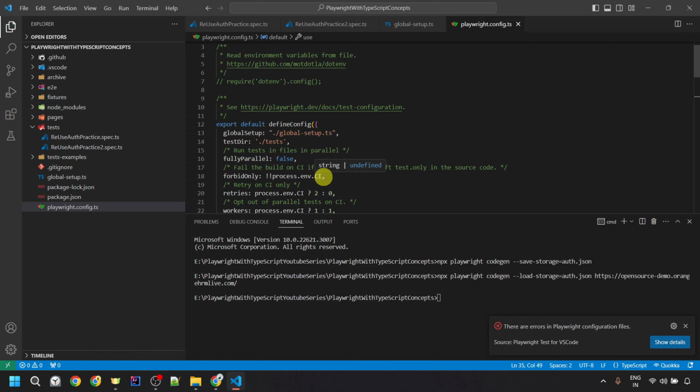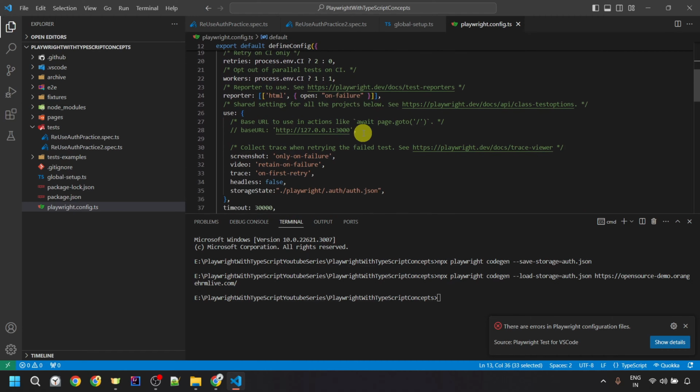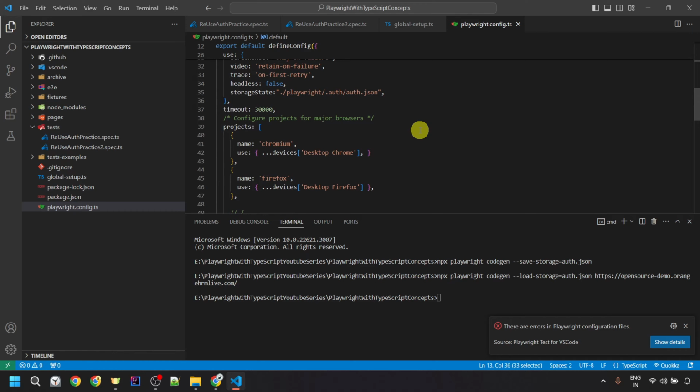Which will generate the authentication state once we log in the first time. So this line you need to put. And one more thing which we did, where we have used this storage state as the key and its value would be this auth.json file, which will get generated from this global setup function. So now our setup is ready and we can execute our test script.